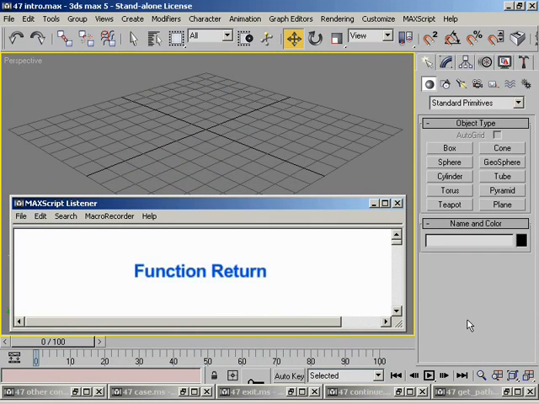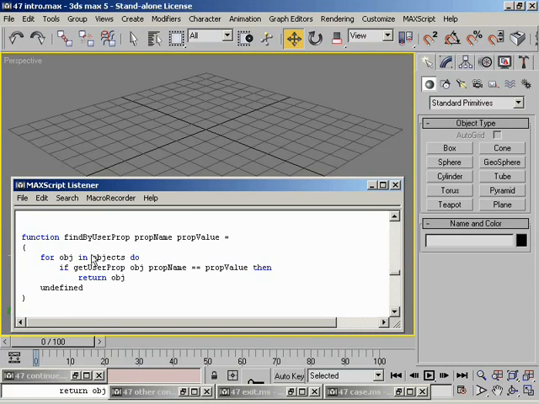You can also use the function return statement to break out of a loop. Here's an example. The findByUserProp function is useful in scenes where user properties have been added to objects, say through the Object Properties dialog. It can find an object in the scene with a given value in a particular user property and is a classic example of a search function. It takes two parameters, the user property to search and the value to search for.